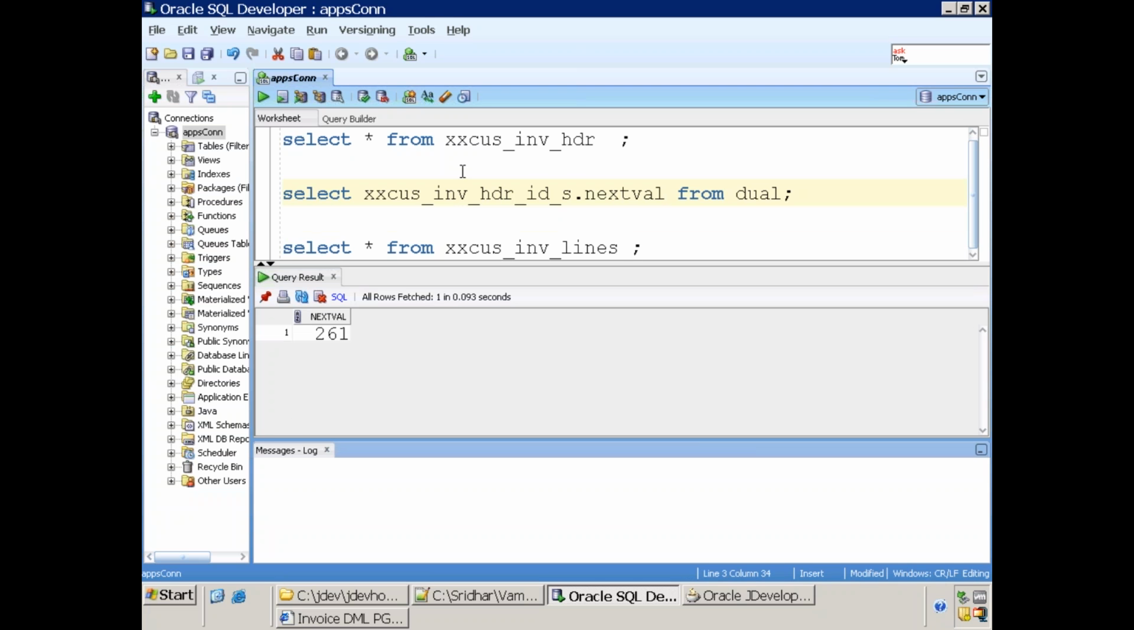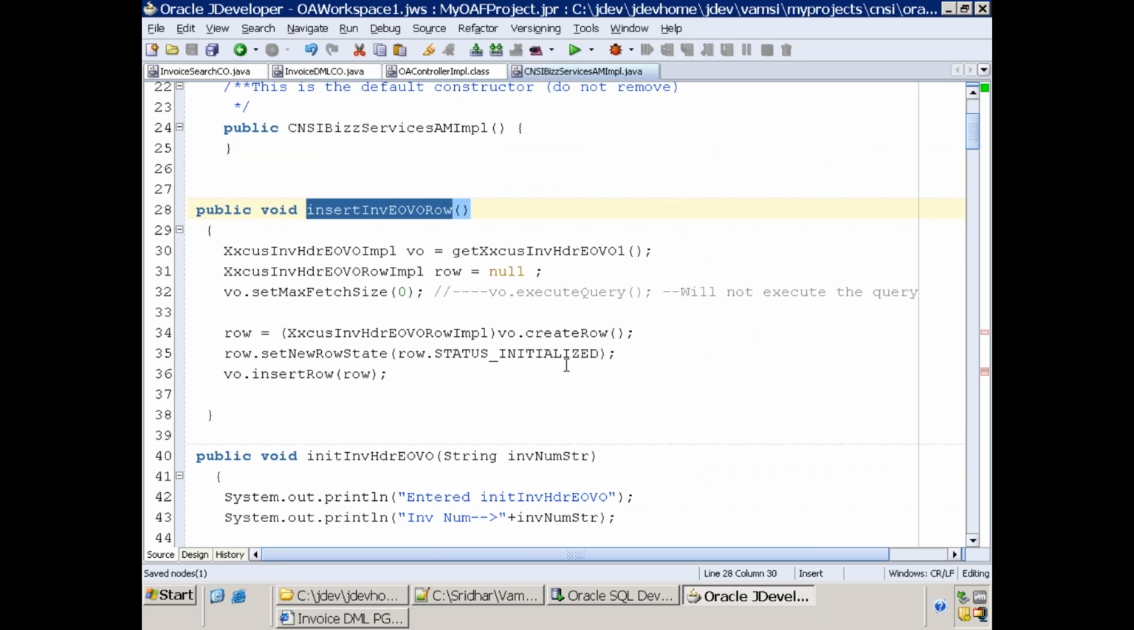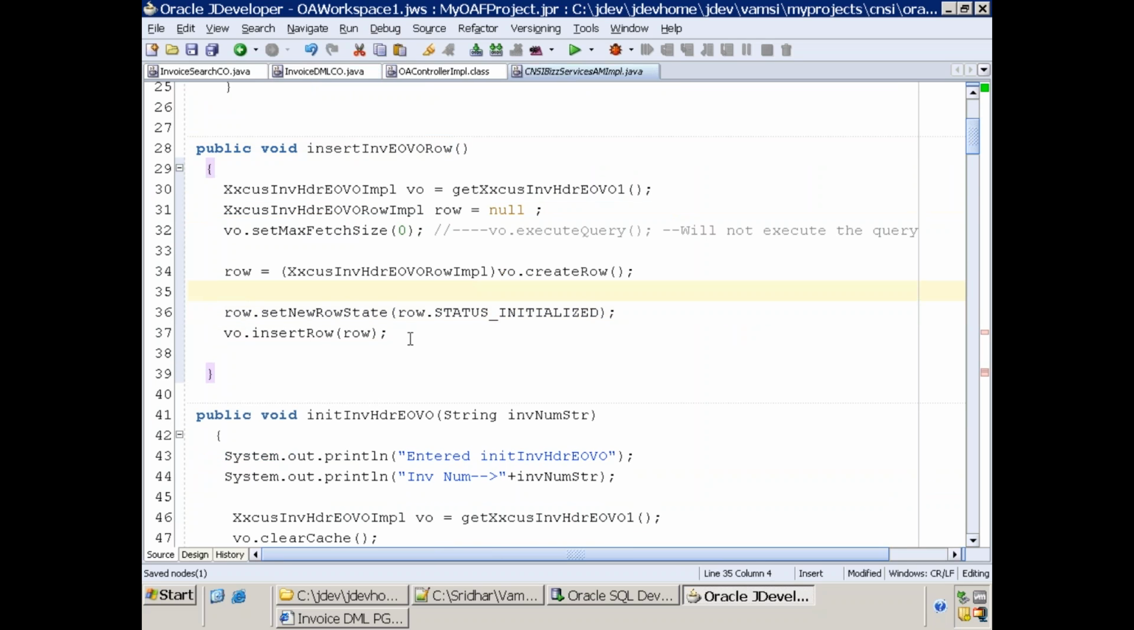Yeah. So we can use this particular sequence, invoice header ID underscore s. Okay. So where should we write the logic now for this particular sequence? While inserting a row into the VO, this is where we have to write it. Before insertion, what we do? Now we got the row from the VO, and here, just get the sequence: oracle.jbo.domain.Number headerIdSequence is equal to getSequenceValue, and make sure that this should be in uppercase.